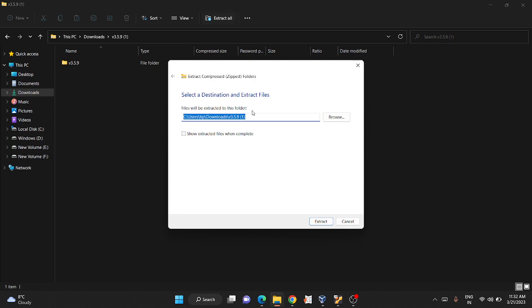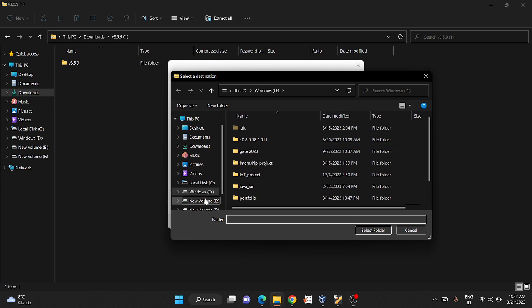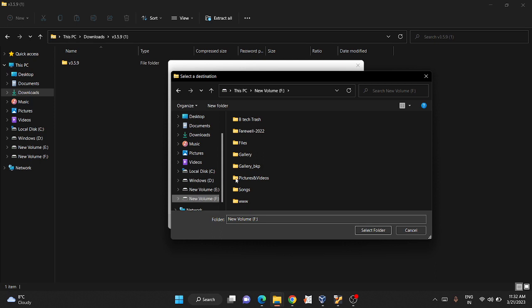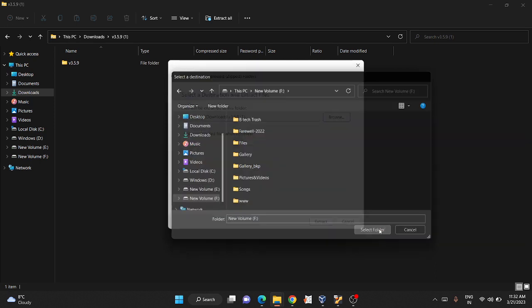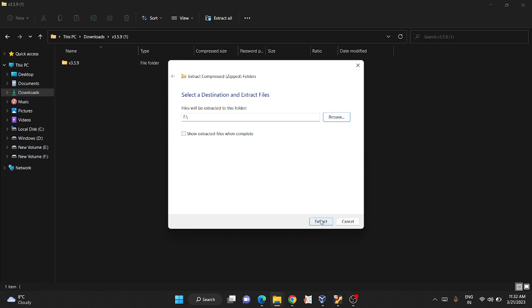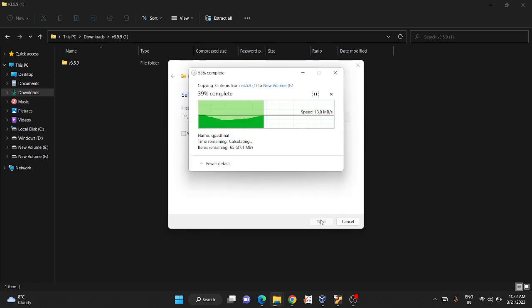So click on extract all, then you can select any location if you want to keep this software at some different location. Let's say I want to keep it in my F drive, so I can select my F drive, and there you can select your folder as well. So let's select this F drive, then click on select folder, click on extract. So the extraction has started.